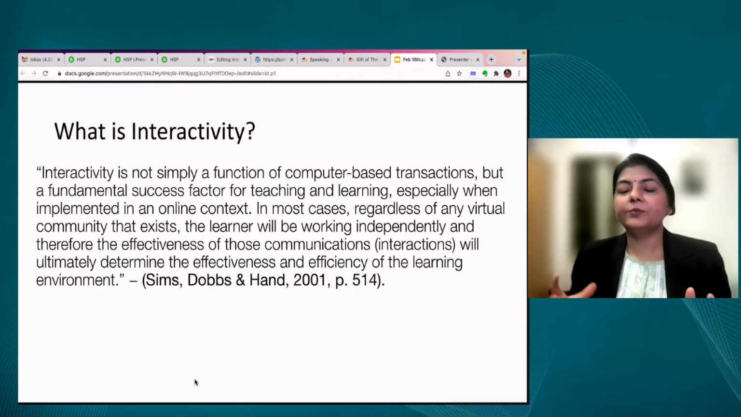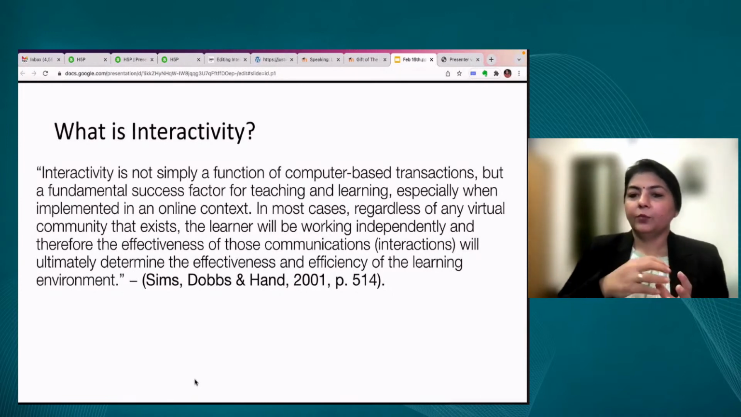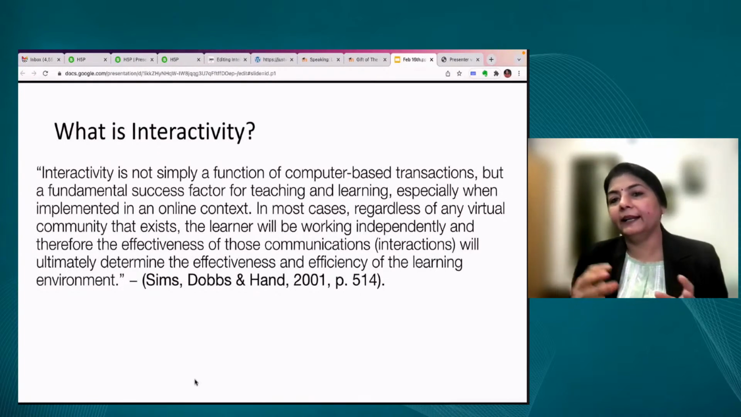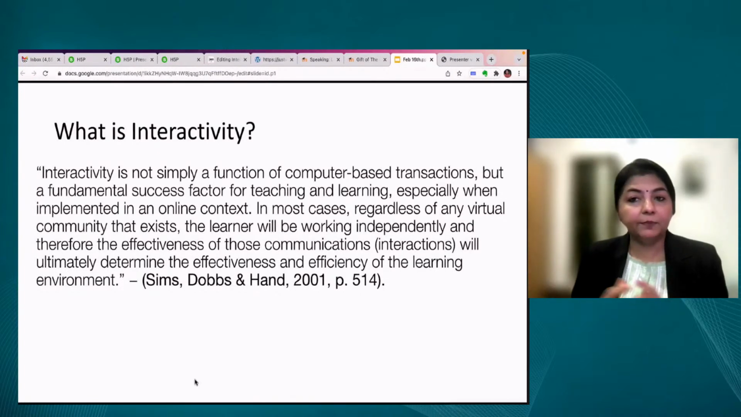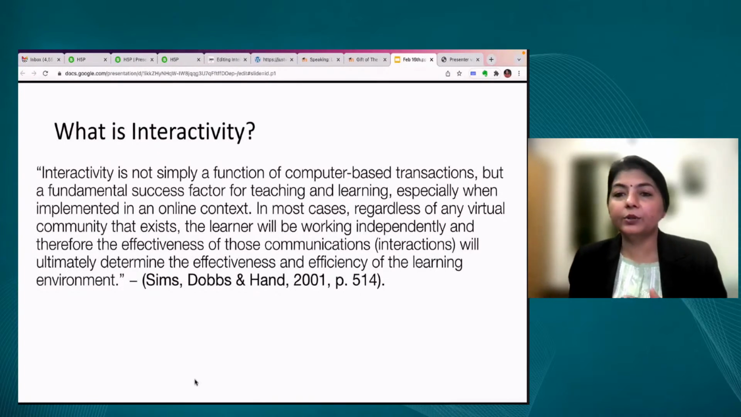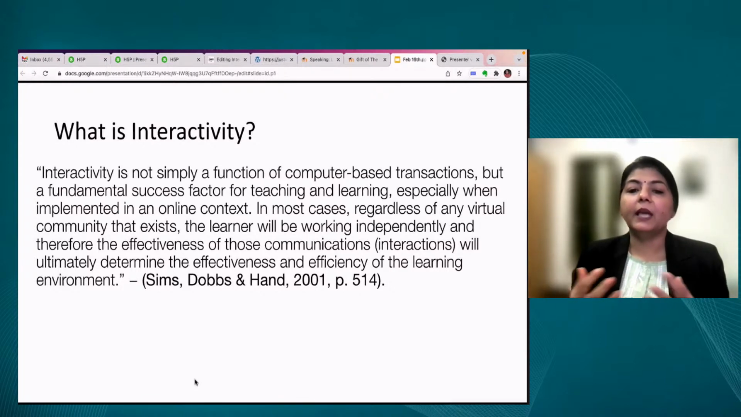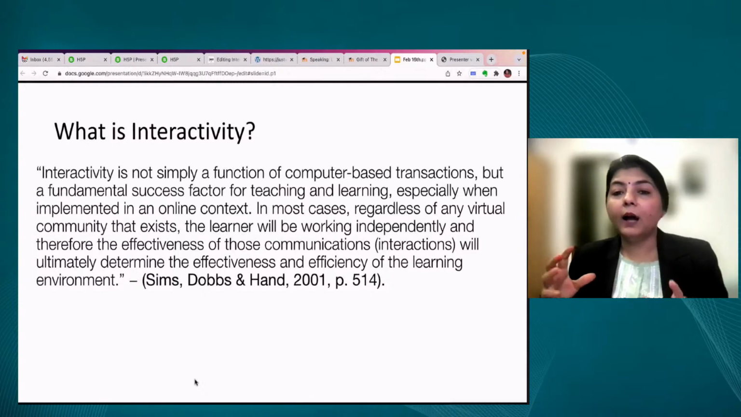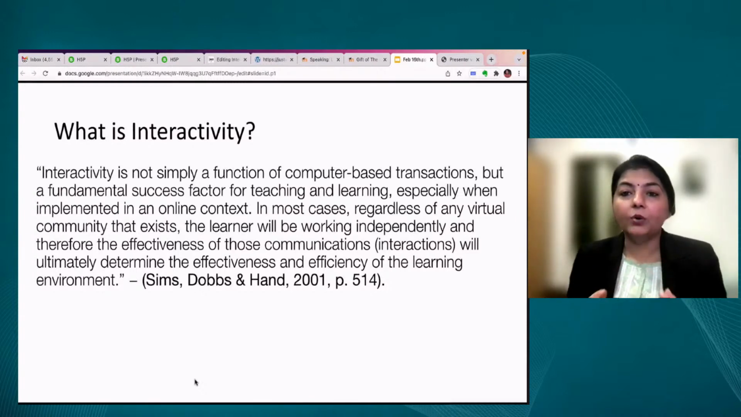In most cases, whatever the teaching learning environment is, many of our learners are interacting with the content, sometimes independently. It won't really be a synchronous one. It's not really a live one. That interaction might be happening asynchronously. Then how this content is really interacting with the user determines how effective our teaching learning environment is.